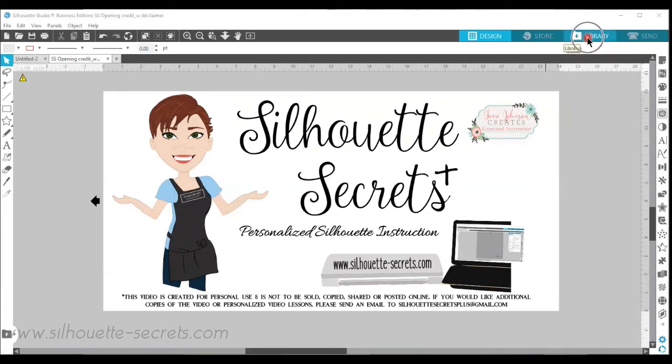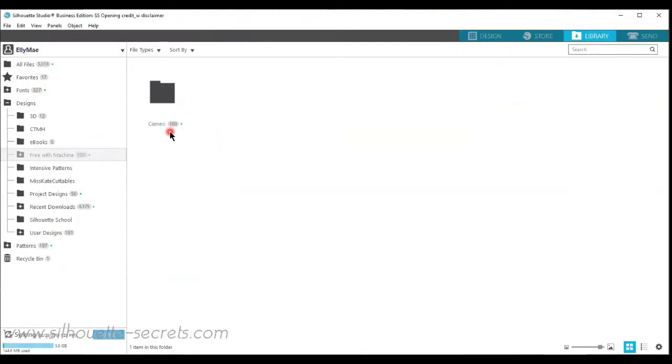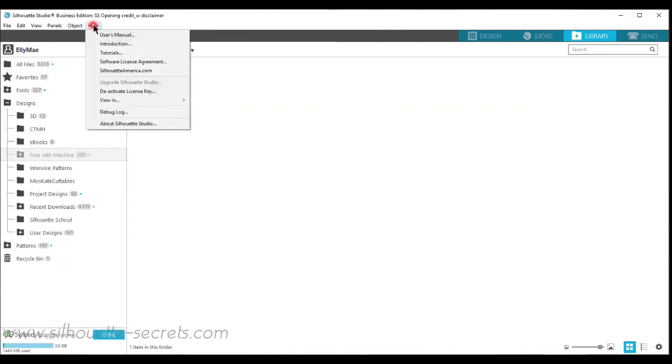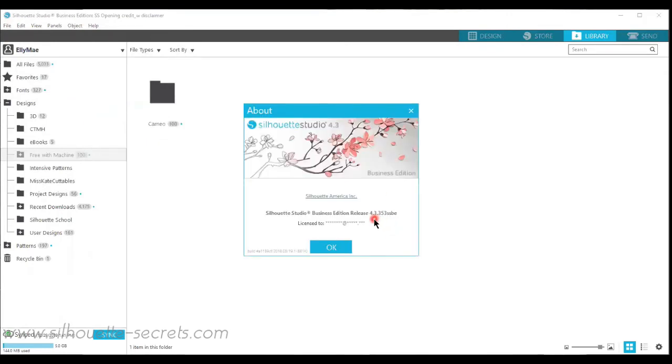So we're going to click on the library tab in the top right corner. First, I am using the Silhouette Studio software that is version 4.3.353. You're going to find this information under the Help section in your Silhouette software if you are a Windows user, and then About Silhouette Studio. If you are a Mac user, you're going to find it in the top left corner under Silhouette Studio, and then About Silhouette Studio.